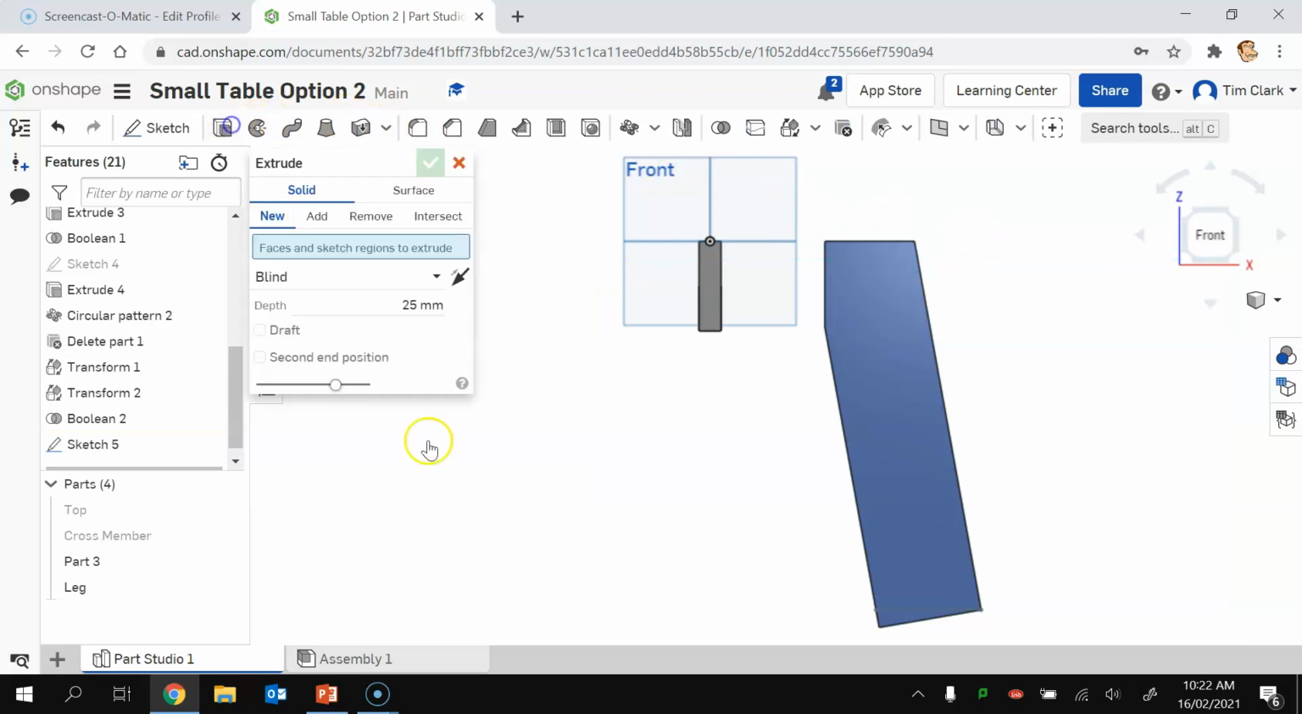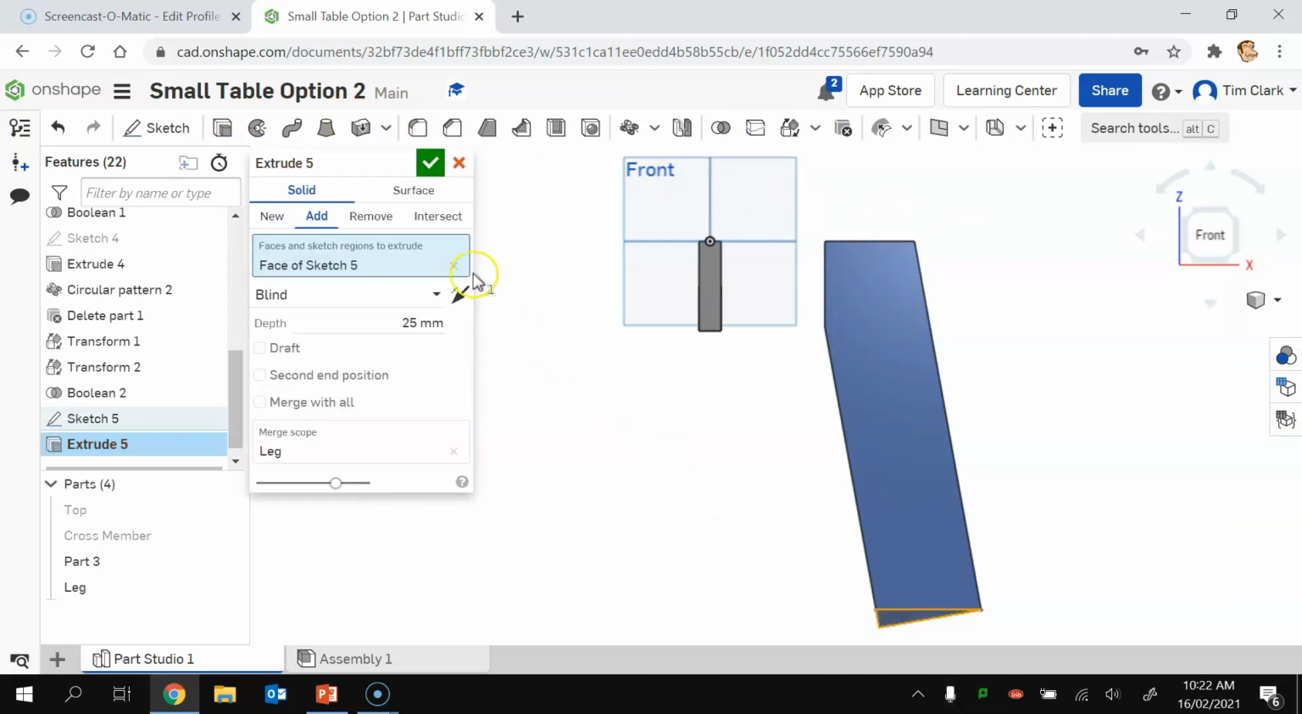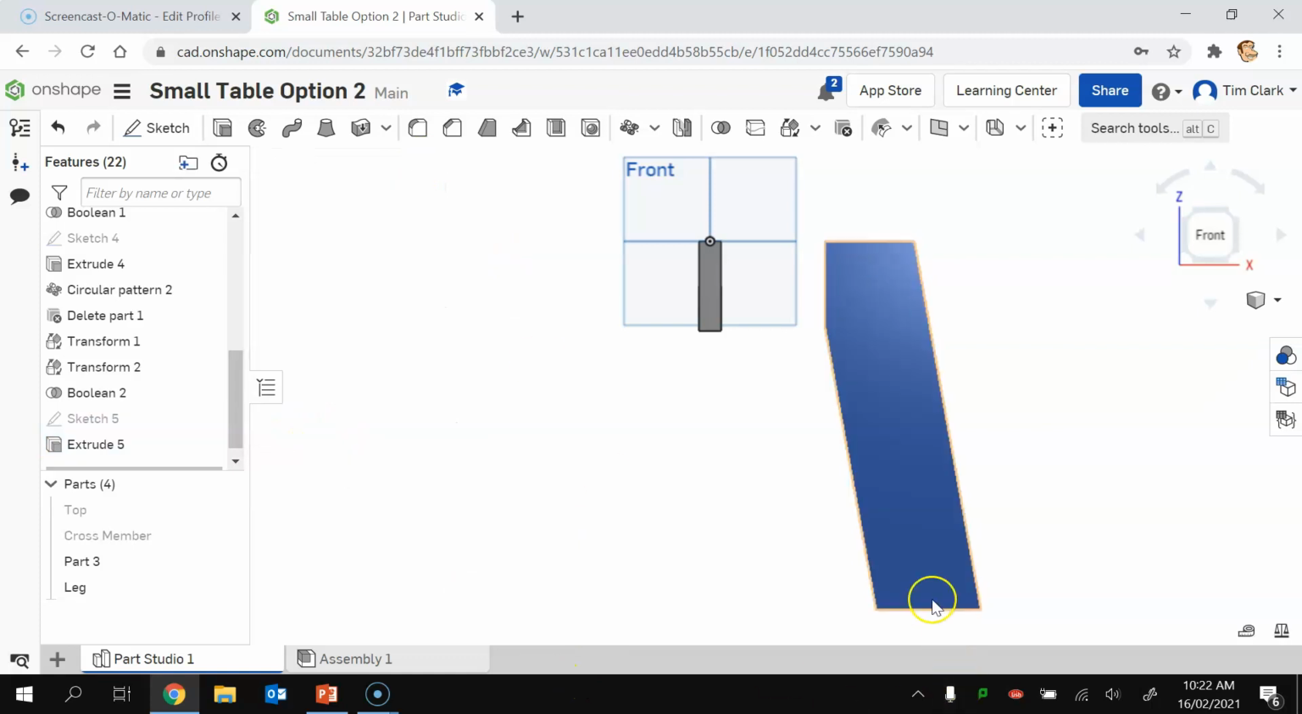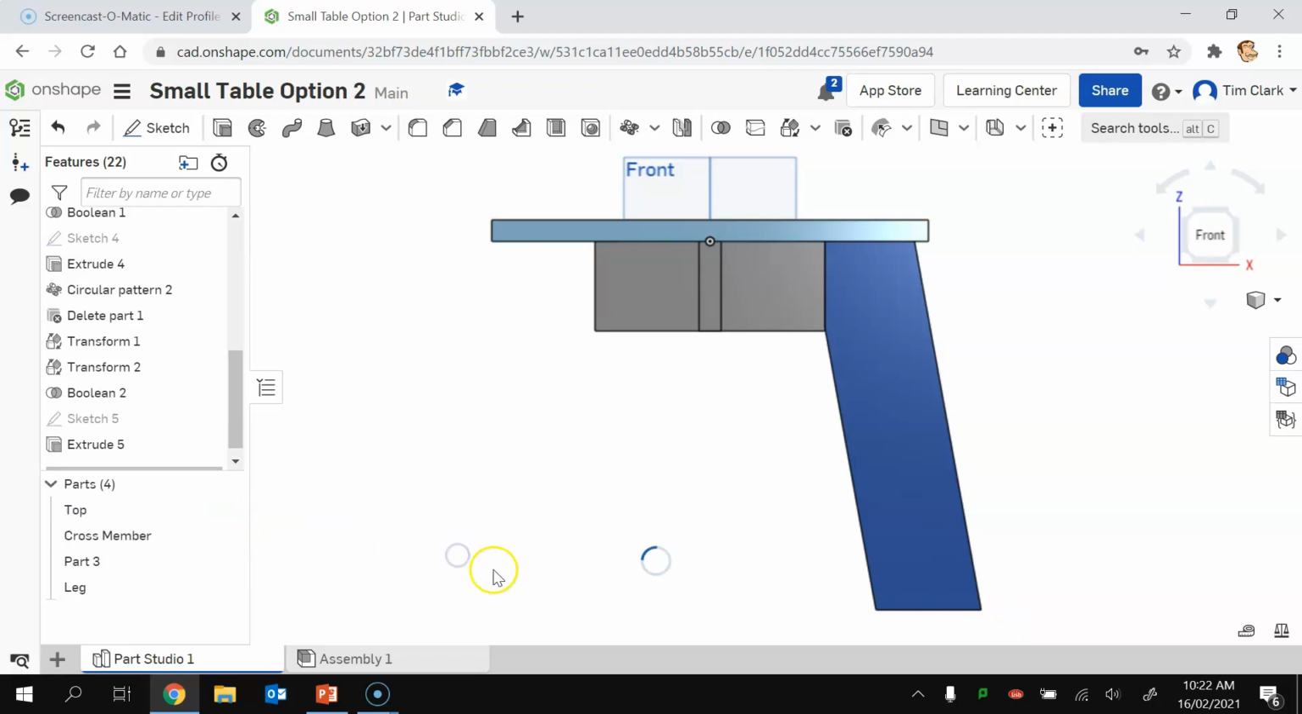I'm then going to extrude, click on that, remove, and change this to through all, making sure that leg is still in my merge scope, and I'm going to press tick. That's going to make it square off at the bottom, and now I've got my cross member up like so. So you can see there that I've actually got that around.